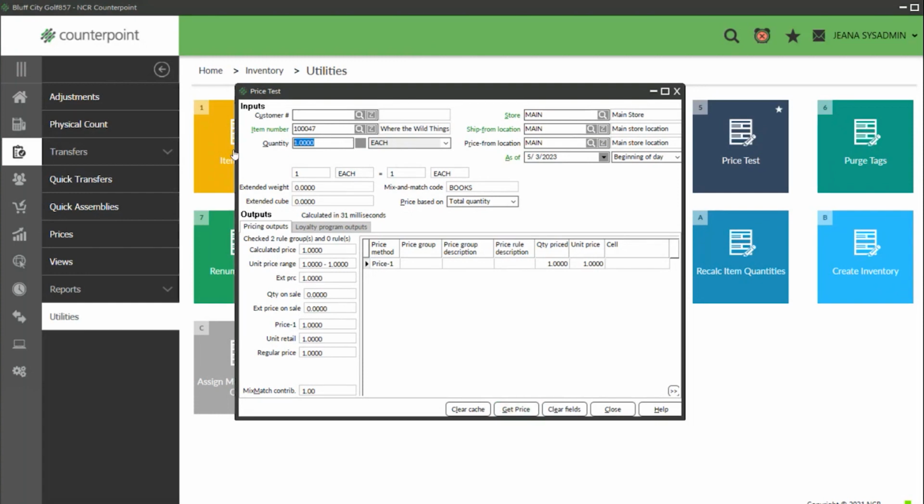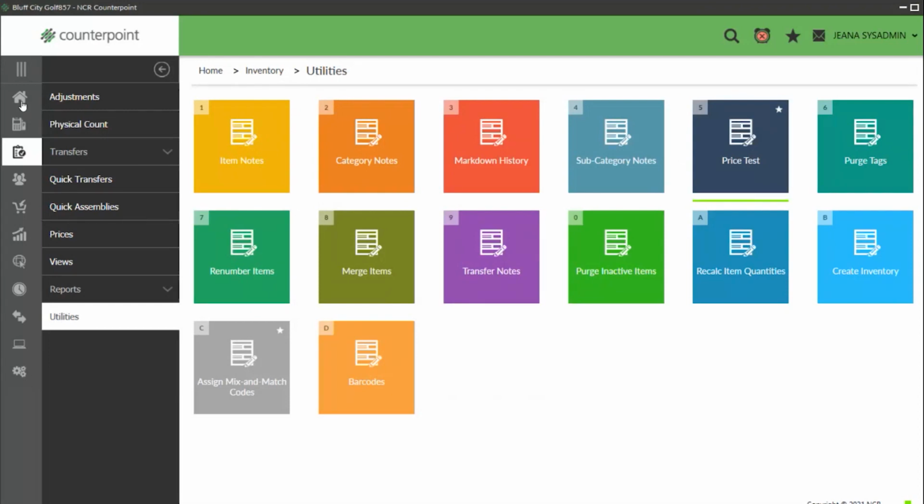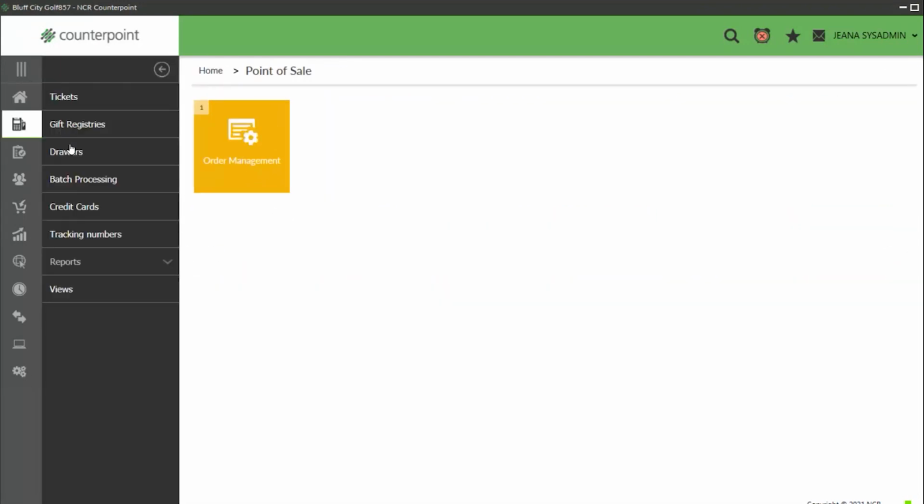I can change the quantity to 2 and check it out. So you can see one's going to be $1, one's going to be 0, but I can't have 2 different items. So, that's the whole point of the mix and match, is it doesn't have to be the same item. It can be 2 different items. So it's more practical to test this at point of sale. So I'm going to exit from here, and I'm going to log into point of sale.